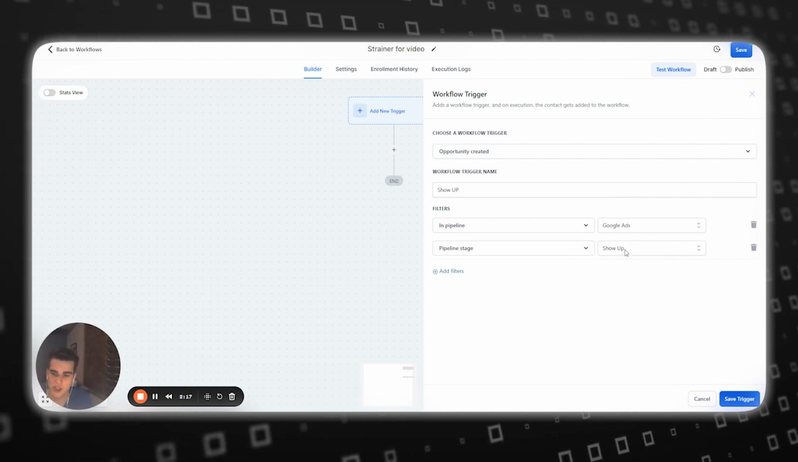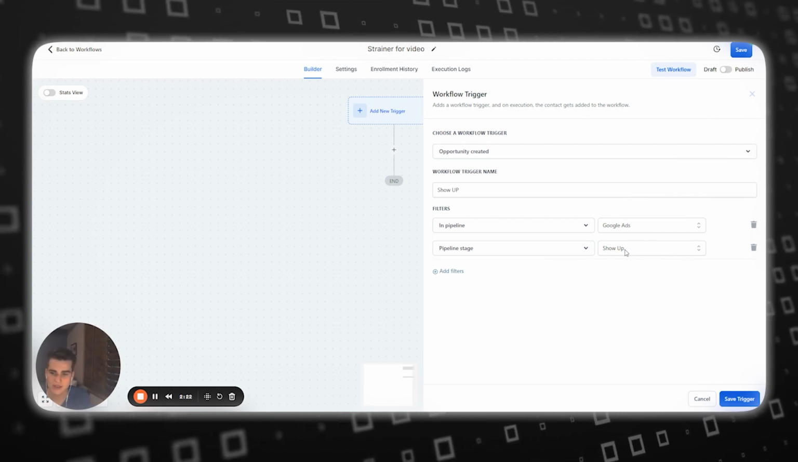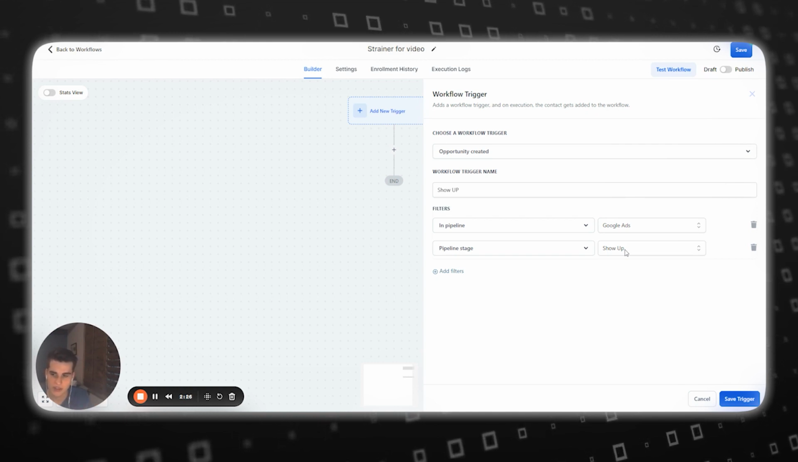But I have it triggered for the show up. So when they show up at the clinic, we enter them into this workflow. It waits 30 days until it sends them the review stuff. That 30-day window lets them enjoy the service and then we send them that review.